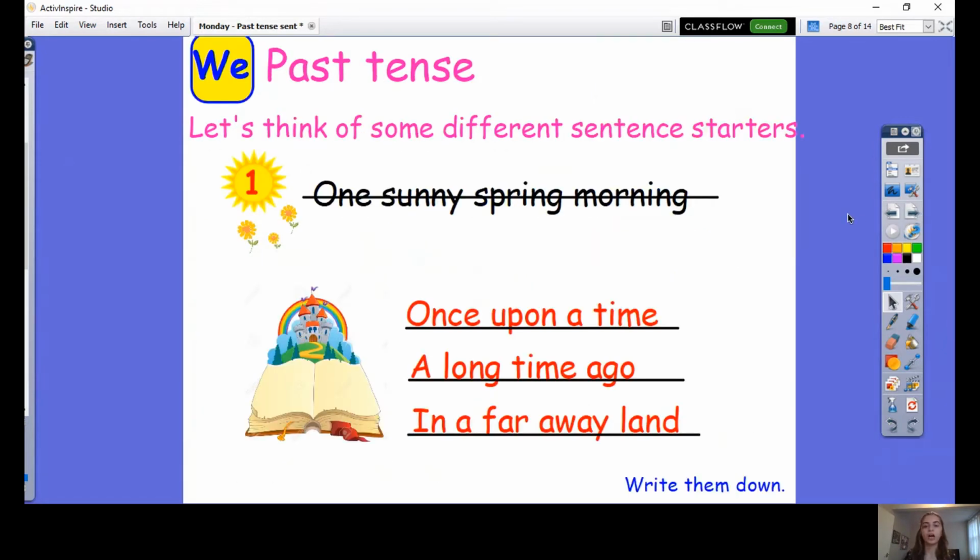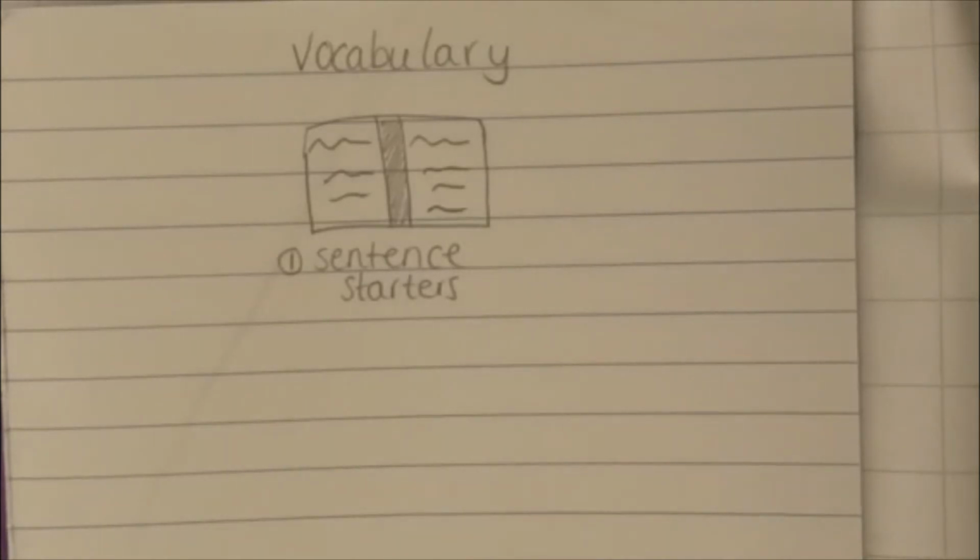So today we are going to be changing our sentence starter. Rather than having one sunny spring morning, we are going to innovate. So we're going to change our sentence starter, making sure it's still in the past tense. Here are some examples Miss Bainey came up with. Once upon a time, a long time ago, in a faraway land. So those are my 3 examples.